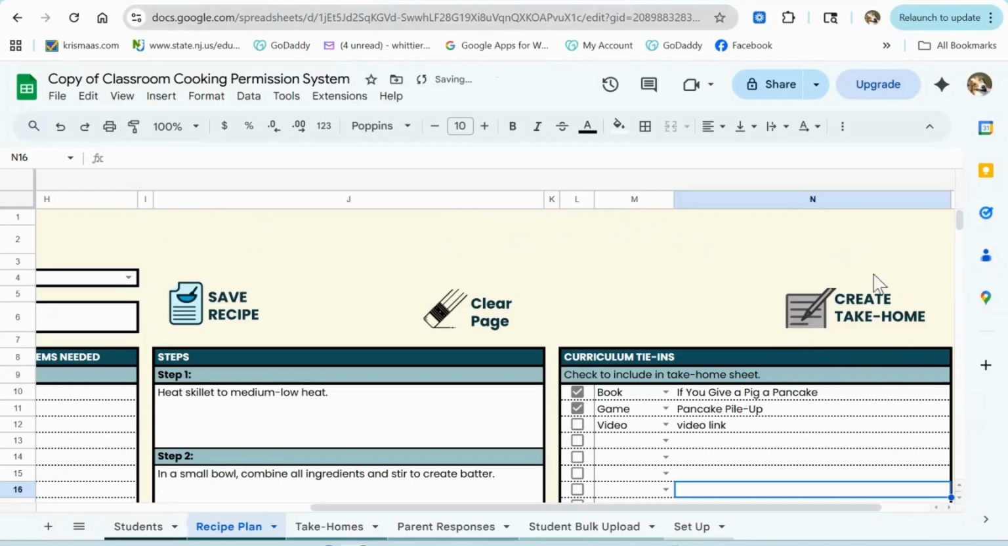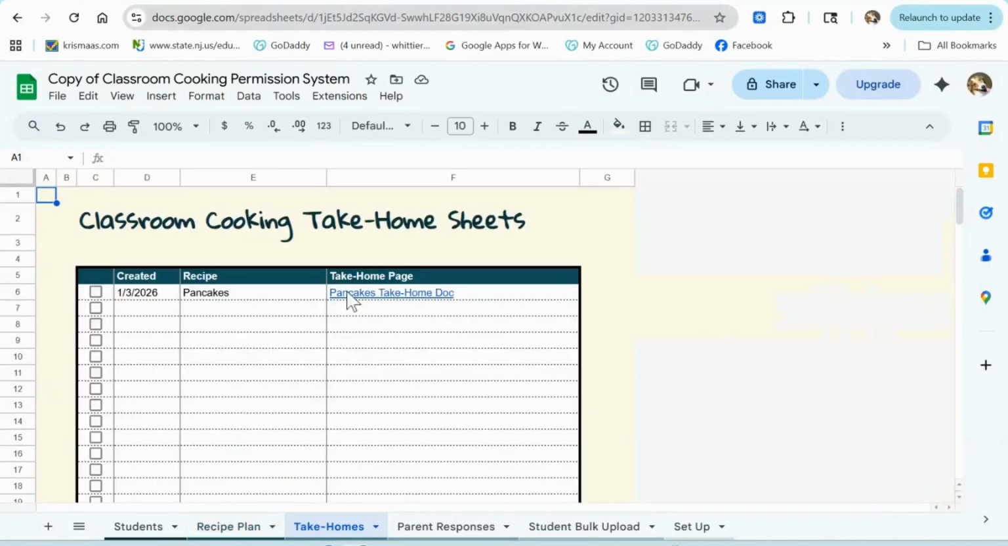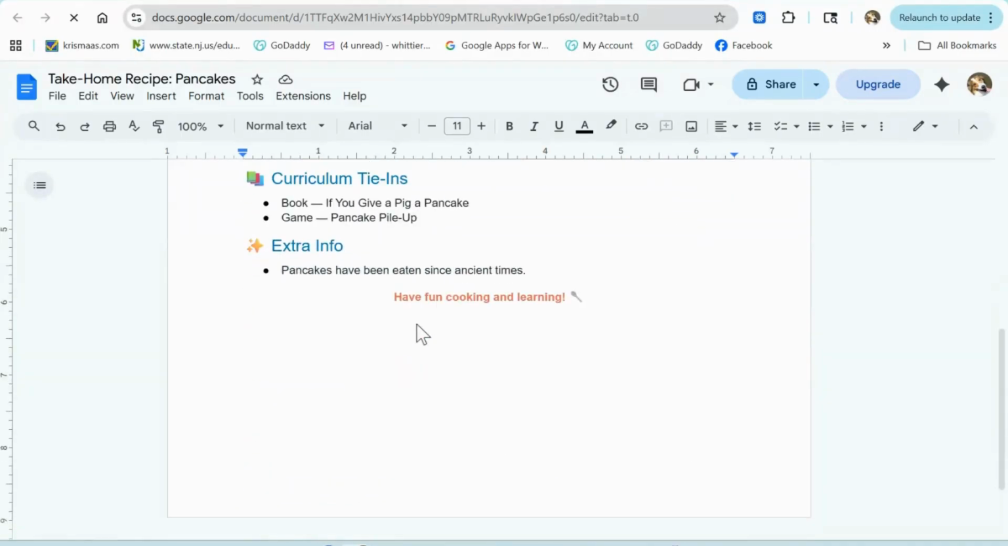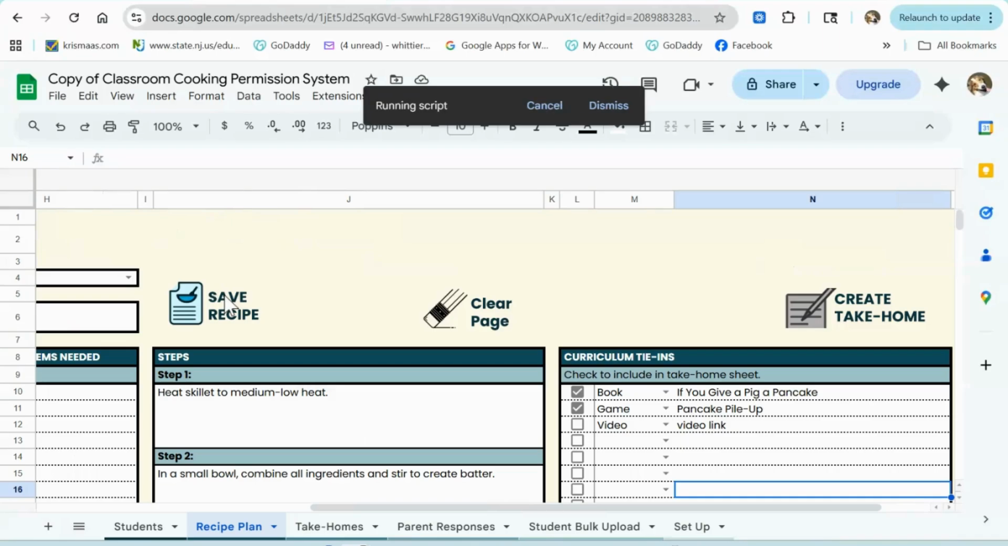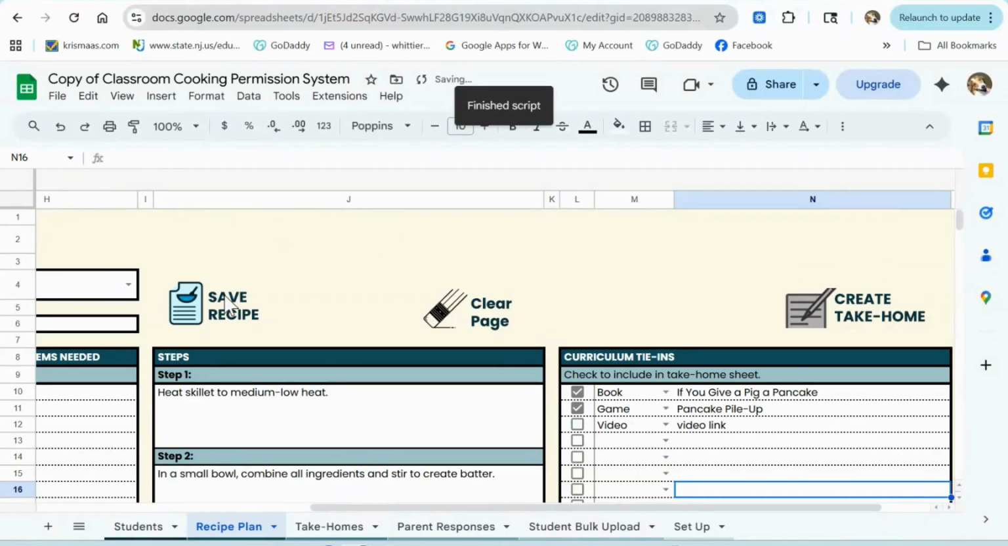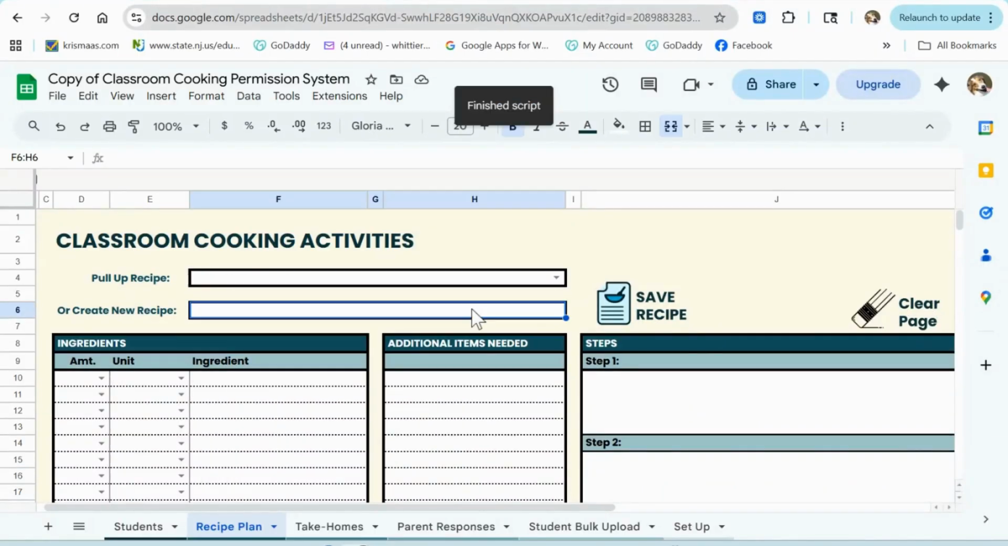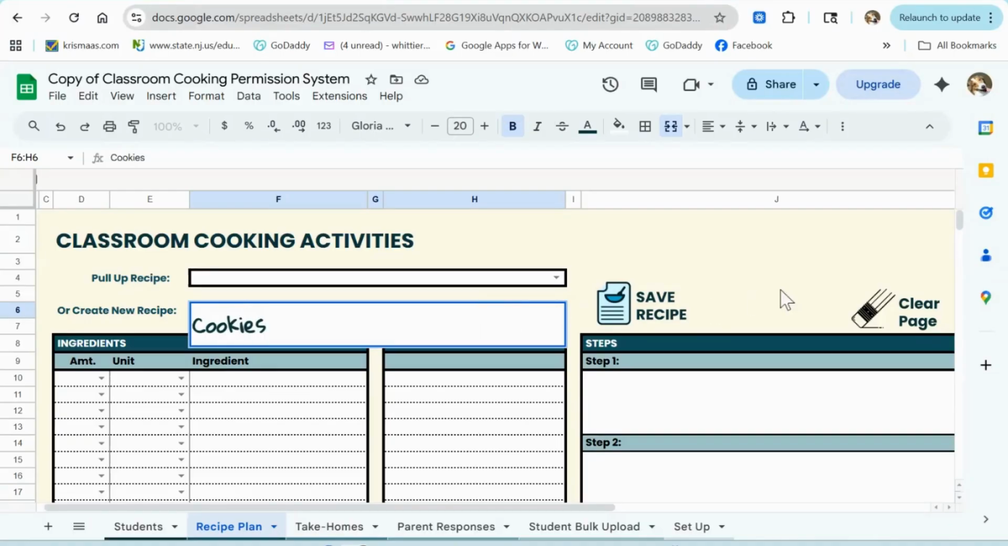Once you have everything checked off, you can click the Create Take Home button. And then if you click on the Take Home tab, you'll see a list of all the take home sheets that you have created. And these are Google Docs, so you can open it and you can edit it or add things, delete things, whatever you want to do to it. And remember to always click the Save Recipe button whenever you make changes or add a new recipe. And if you have a recipe up and you want to add in a new recipe, you can click the Clear Page button to clear everything out so you can start adding a new one.